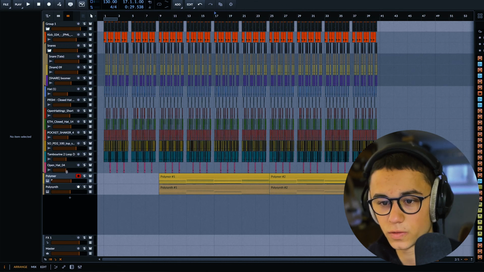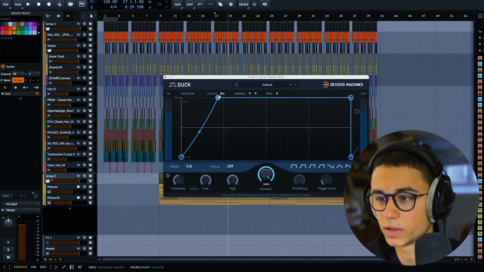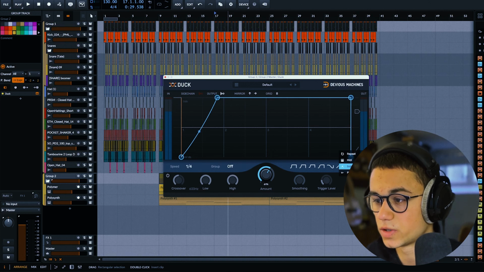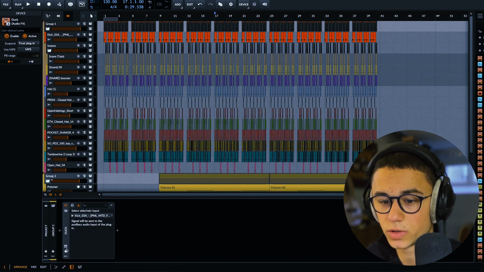Let me duplicate this over, but I need some sidechain on this. So we're going to go in here, duck, and just make a quick sidechain like that, 60%. Choose the sidechain trigger mode, and choose the input as our kick. So the sidechain only triggers when the kick plays.